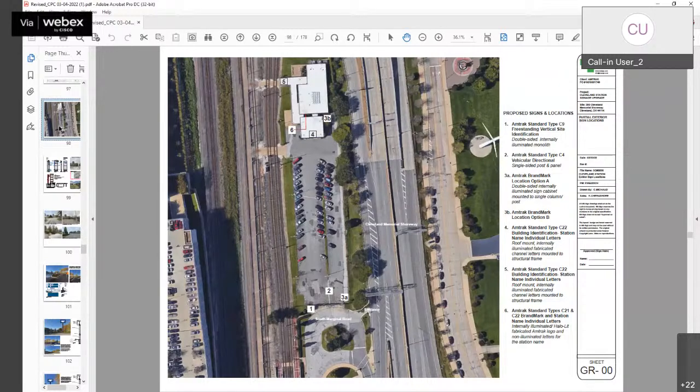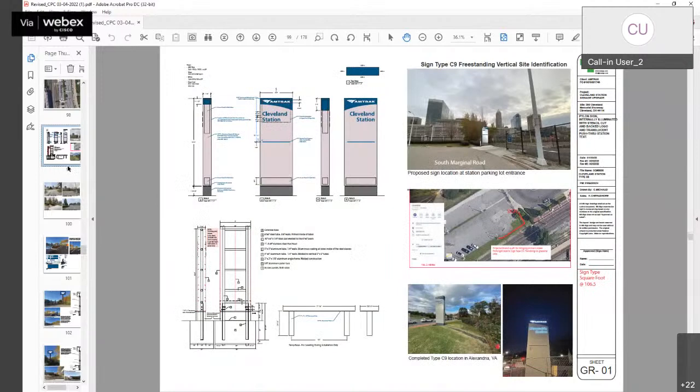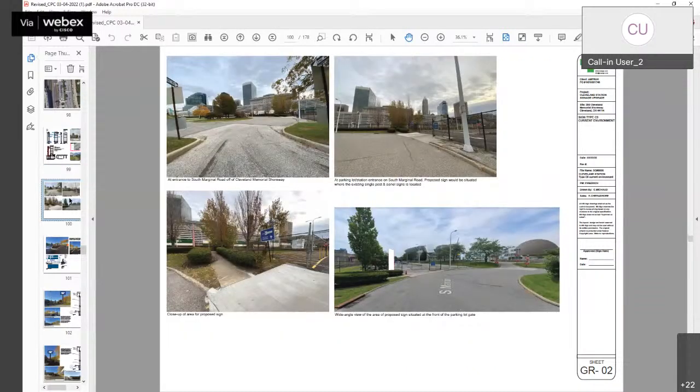I'll just quickly go through the whole deck here for you. What we are proposing are six signs altogether. Next slide, please. First off is a monument sign. It's a vertical monument sign that will be placed at the foot of the parking lot entrance. This monument sign will be internally lit and tied into existing power that we pay the electricity for. Next slide. This is just images of the current existing conditions of where the monument sign will go.